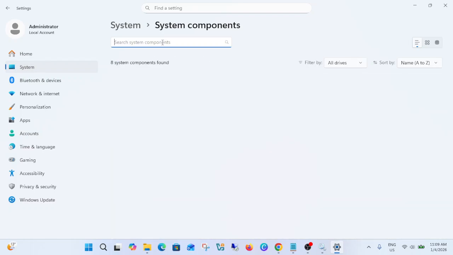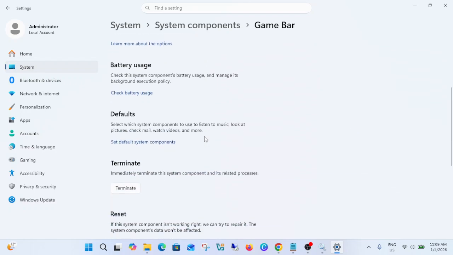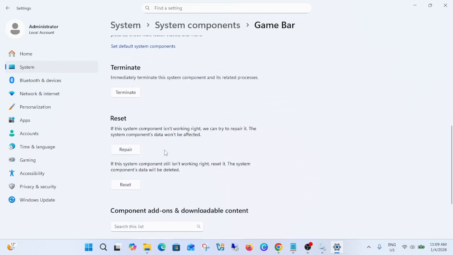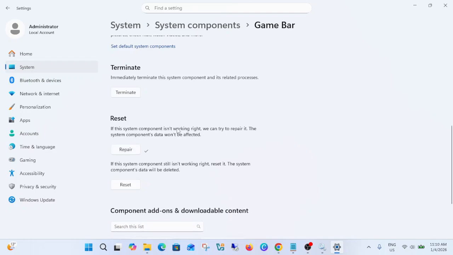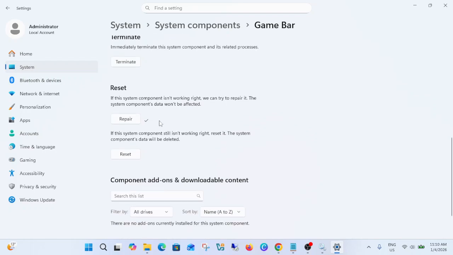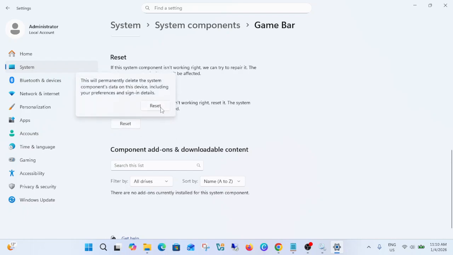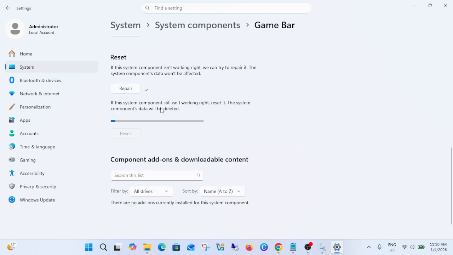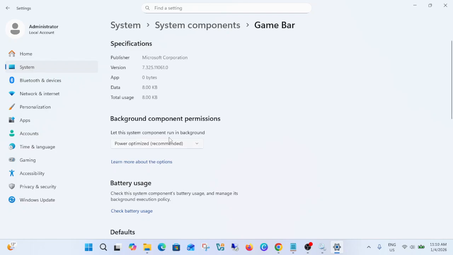Xbox, and here is Game Bar, and you need to open it. Click the three dots, go to Advanced, and the first step is you need to just repair it. This will repair your apps and will resolve the issue. And if that is also unable to fix your issue, just click on Reset, and click on Reset again. This will reset all the related settings of your game bar, and it will fix your issue.